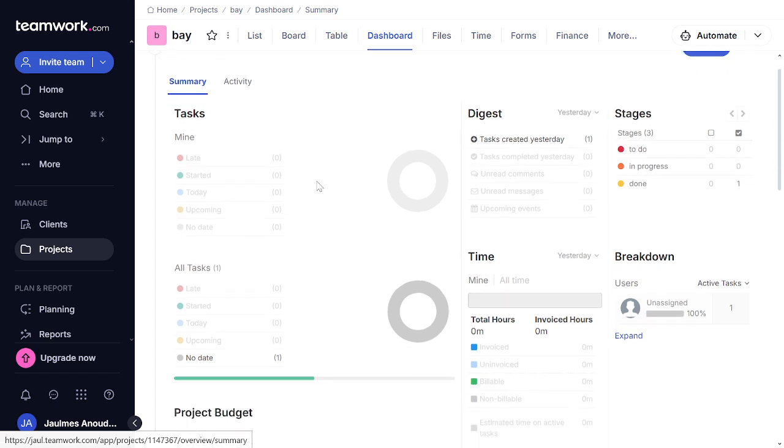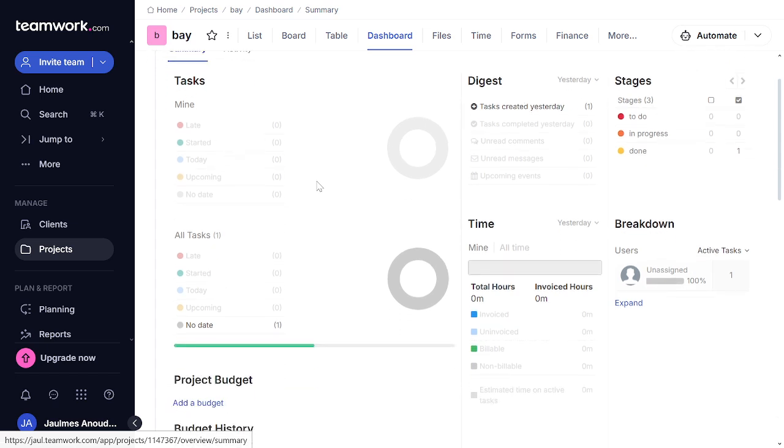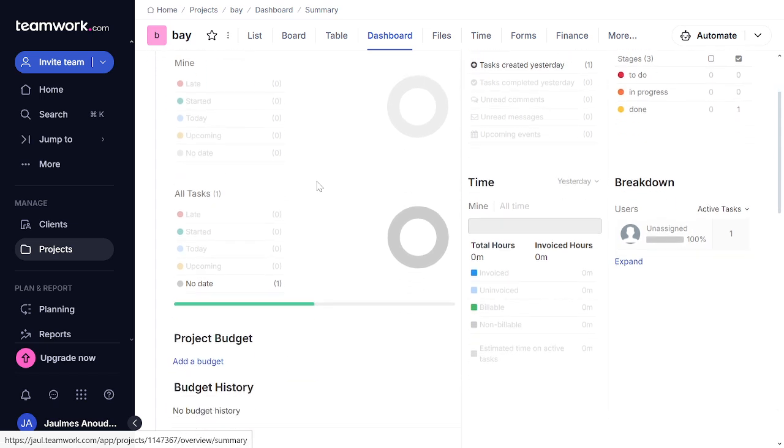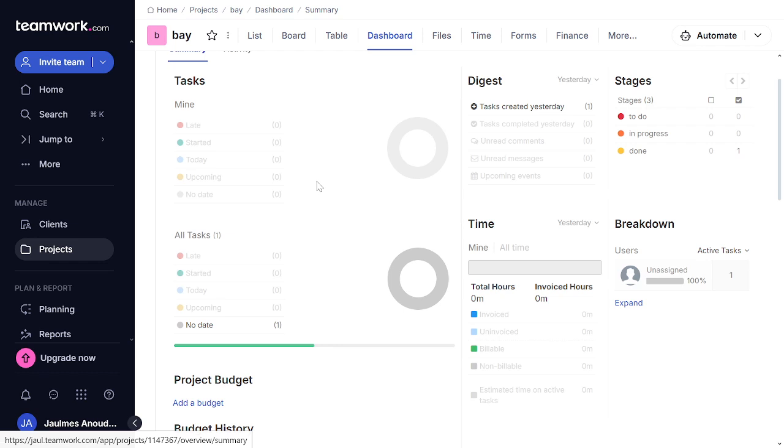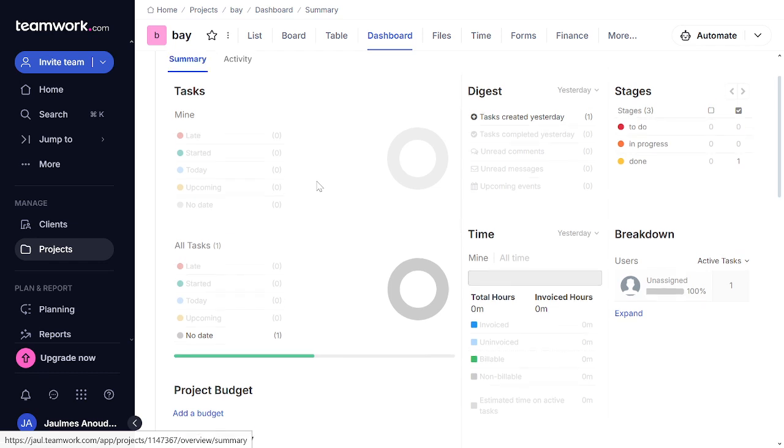Let me explain why this matters. The evaluation feature allows you to analyze your project's progress and make informed decisions. It's like having a crystal ball that shows you the current state of your project, helping you forecast and plan better. To wrap up, remember, the project evaluation feature on teamwork.com is your secret weapon for efficient project management.